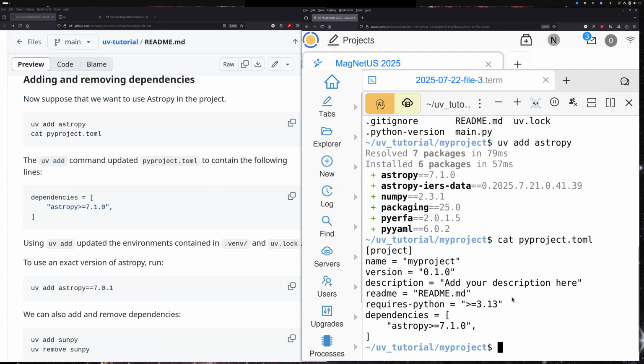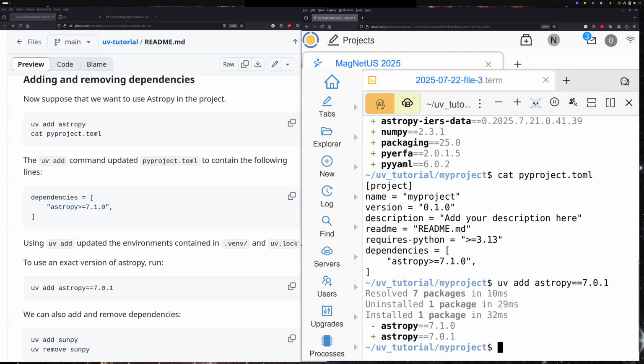If we want to add an exact version of AstroPy, or different or specific constraints on AstroPy, we can do uv add astropy==7.0.1. And so now it dropped astropy 7.1.0 from the environment and added 7.0.1.